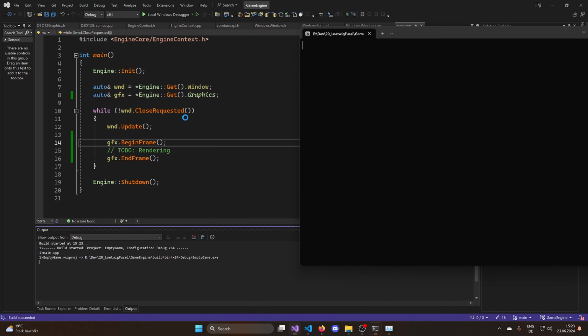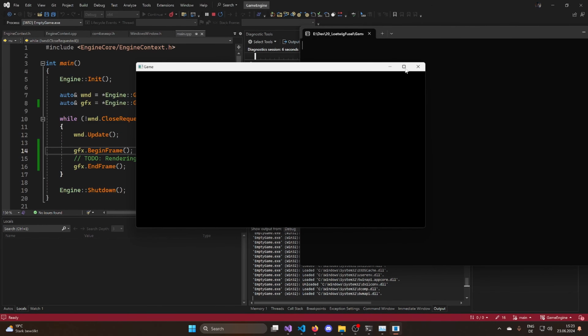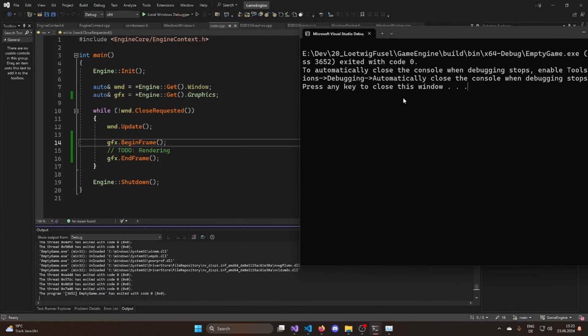Okay, so what if I do that now? You're going to notice that our window becomes black because we're now feeding it with a swap chain. Yay! You can still move it. You can see that it's a bit unresponsive. If I hover over there, it's kind of taking some time to respond. And if I close it, it's also taking a bit.